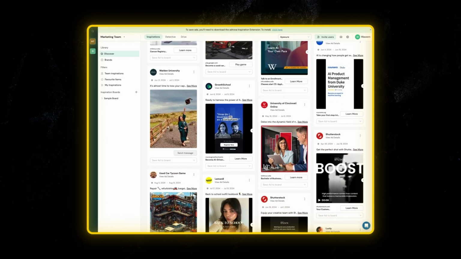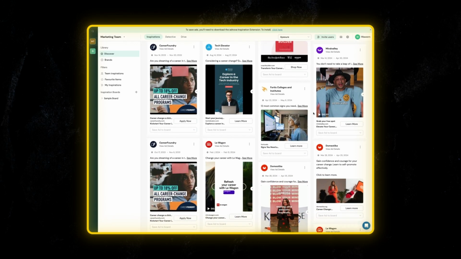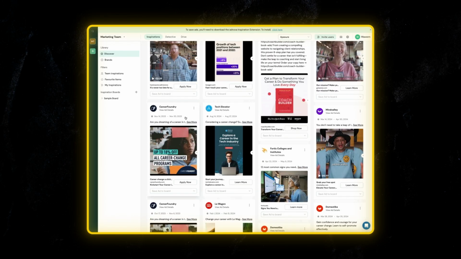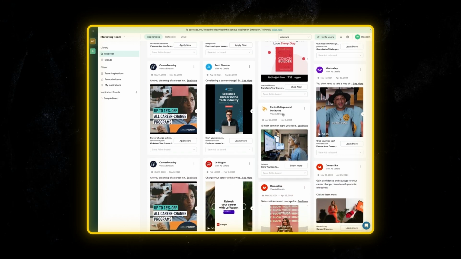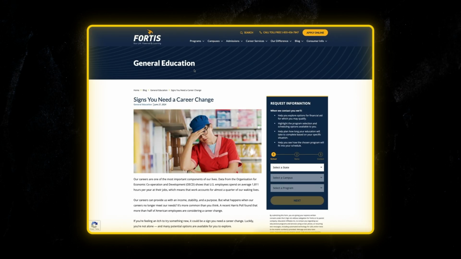So let's have a look at how this works. At the moment, I'm working with a client, which is a career change coach. So I can type in these keywords here and I can see what other people are doing for this particular category. I can easily come in here and once I click on it, it'll go to their landing page and I can see exactly what they're doing on the page.